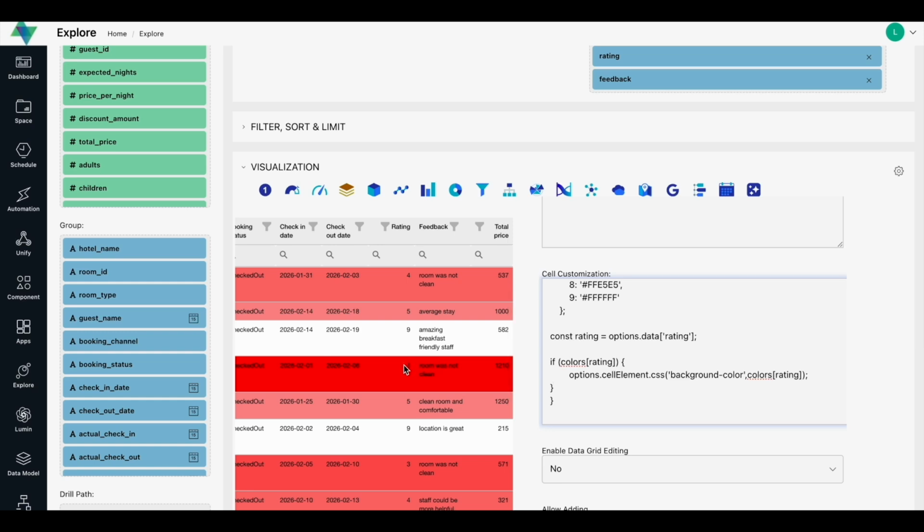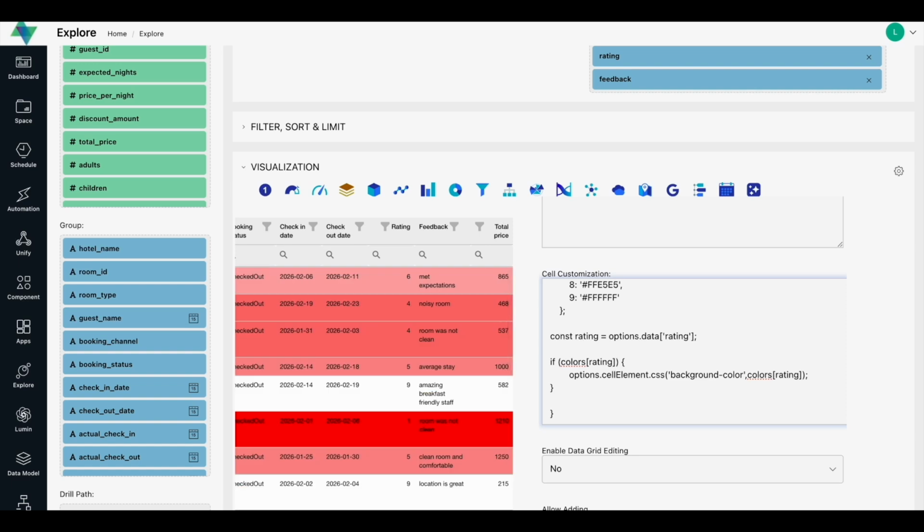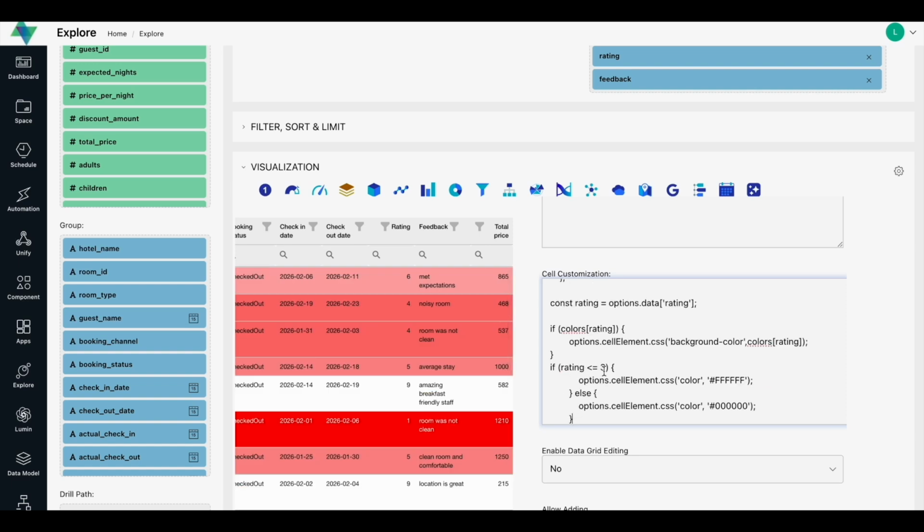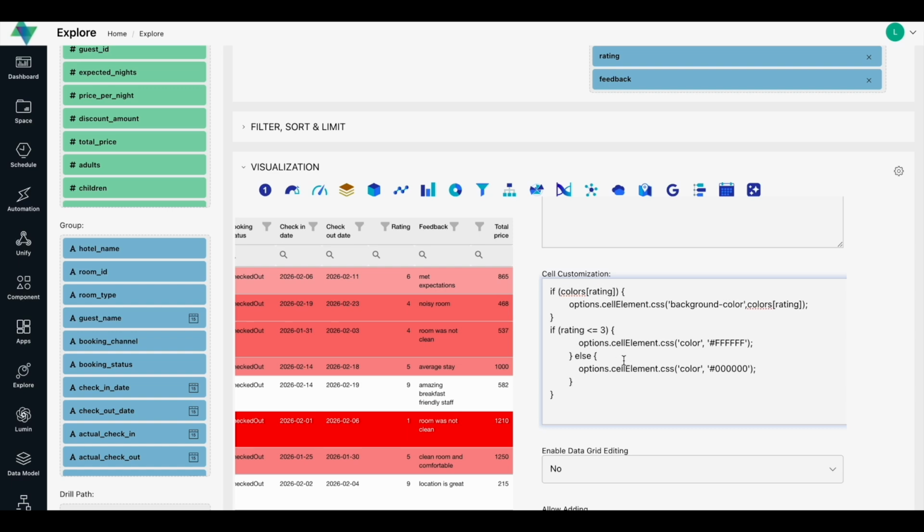Now the rating 1 is a very dark red color and the black text is almost a little bit difficult to read. So I'm just going to add code which changes the font color to white when the rating is less than 3. So if rating is less than 3, options.cell.elements.css color, that is white, and then else this is black.